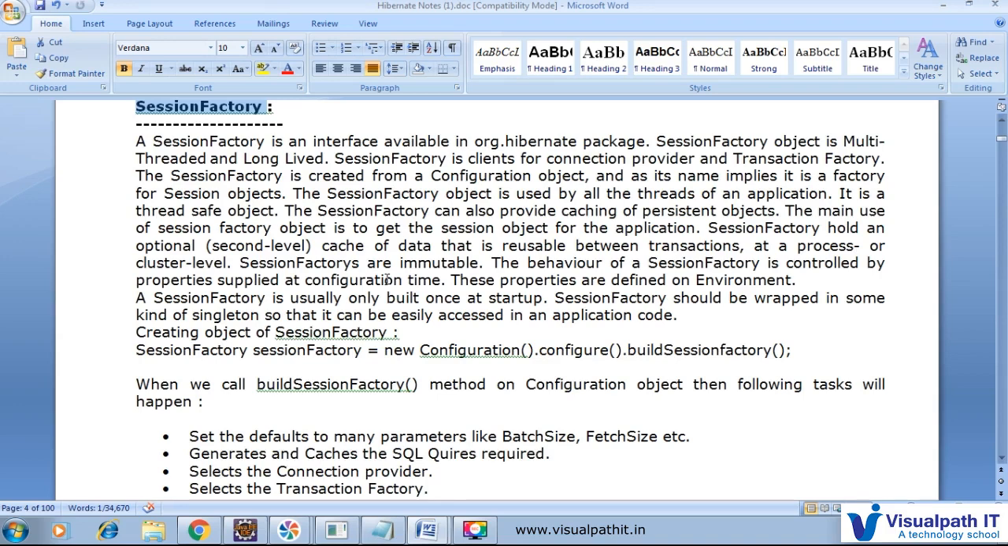I already explained that one session factory object has all the information for one database. So if you want to work with multiple databases, then we have to create multiple session factories.